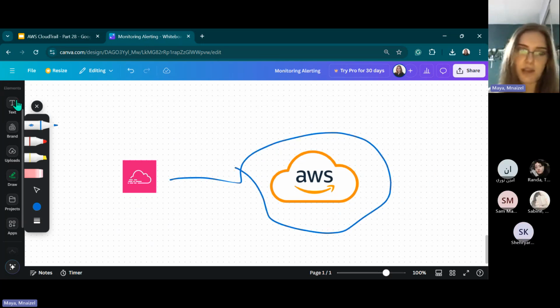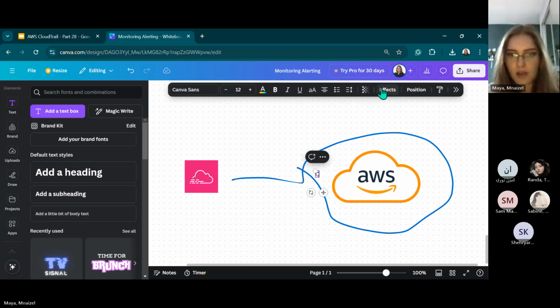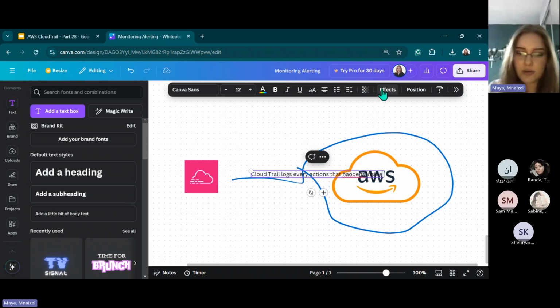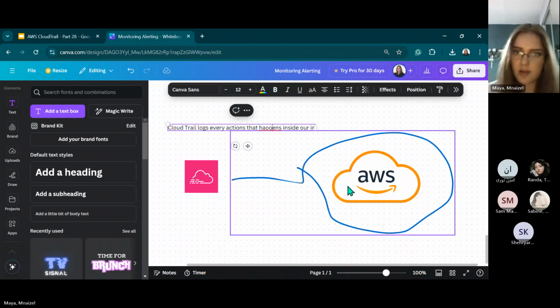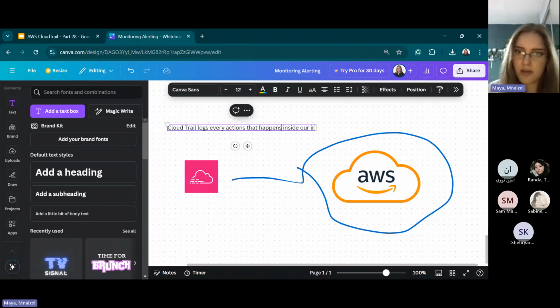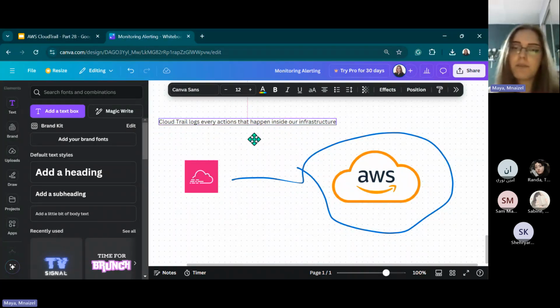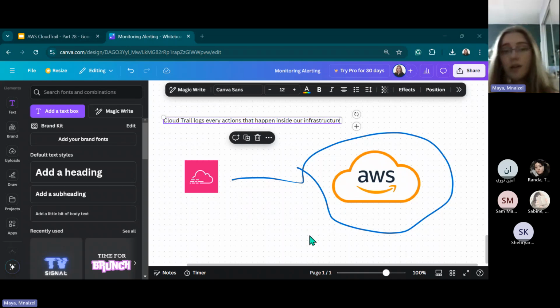Okay, so let me write this down. CloudTrail logs every action that happens inside our infrastructure. Okay, so if we're creating a new user, it's going to show up.